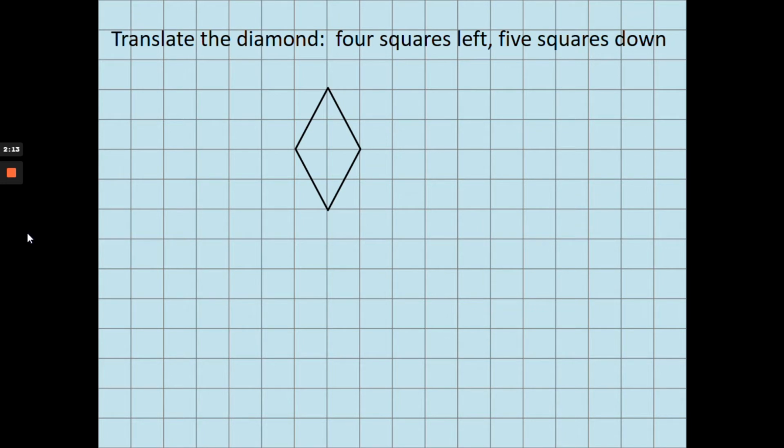Now, can you try and move that diamond? So can you just pause the screen for a few minutes? Can you drag that diamond? And then can you try and translate that diamond 4 squares left and 5 squares down? Okay, if you've done that, I'll try and go through it with you now, but you may have found that one a little bit more difficult.